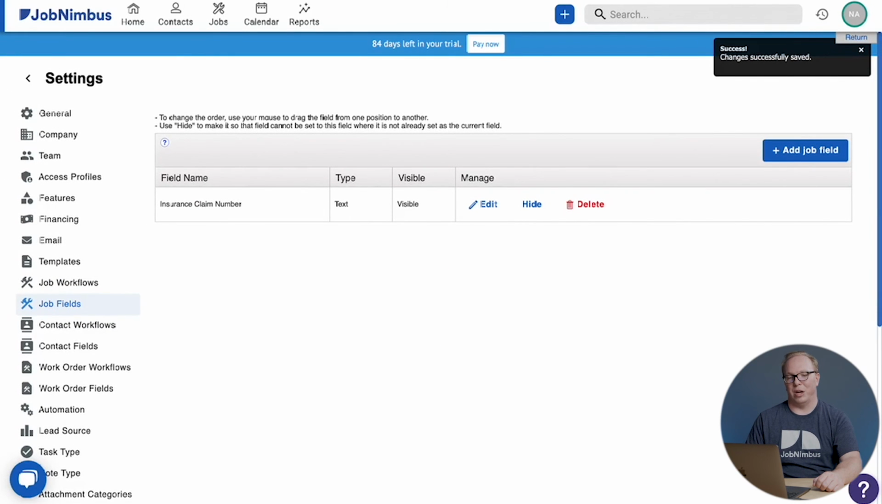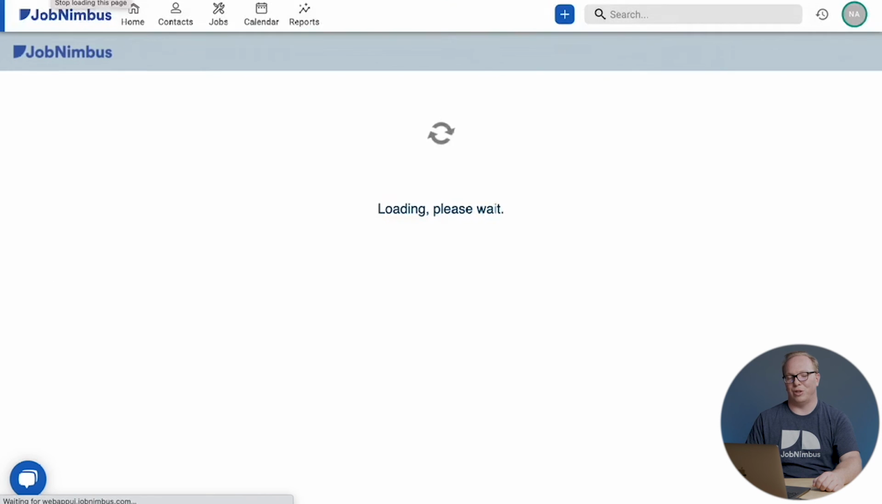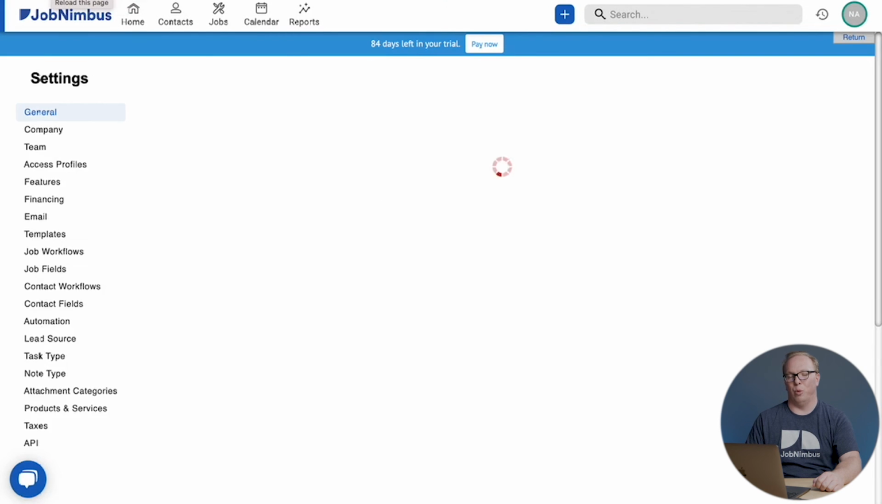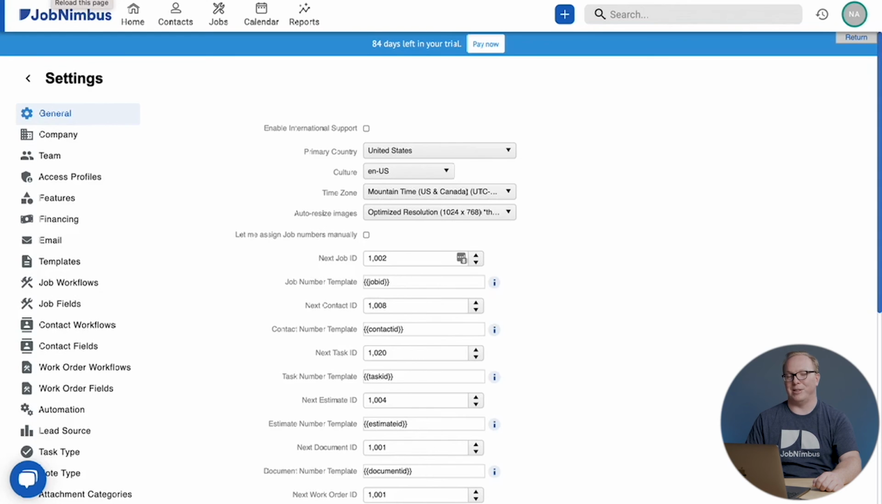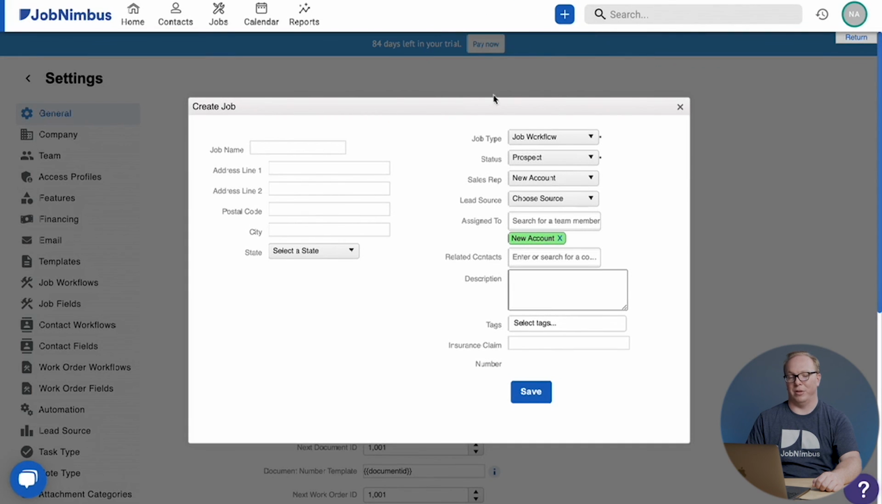Whenever I make a change in JobNimbus, it is my suggestion that we reload the page. This makes sure that next time we do something, we'll already see it in place. Otherwise, it can take a few minutes. Now we're going to add a job. We could go back to the contact and add it there, which is what I generally suggest you do. But we could also click on this blue plus button and click add job here on the top.